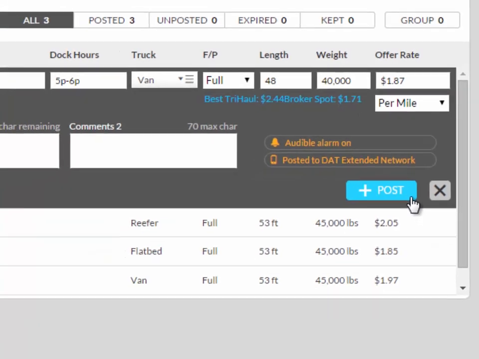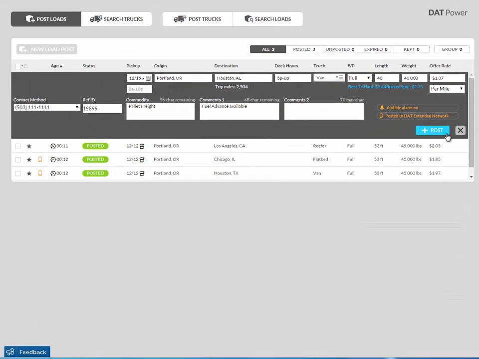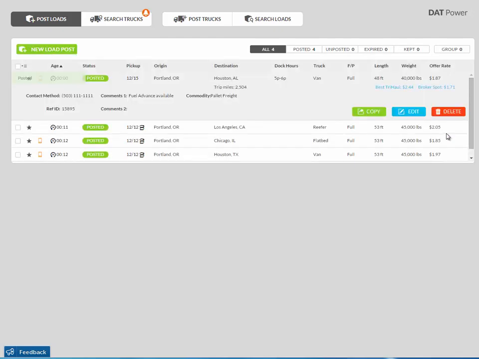If any of the required fields are not filled out, or if they are not recognized by DAT, you will see the incorrect or missing field turn red. You can quickly resolve these issues and resubmit. Once the postings have been submitted correctly, it will appear as one of your loads on the Post Load screen. You will see the green Posted button on the load in the status column.